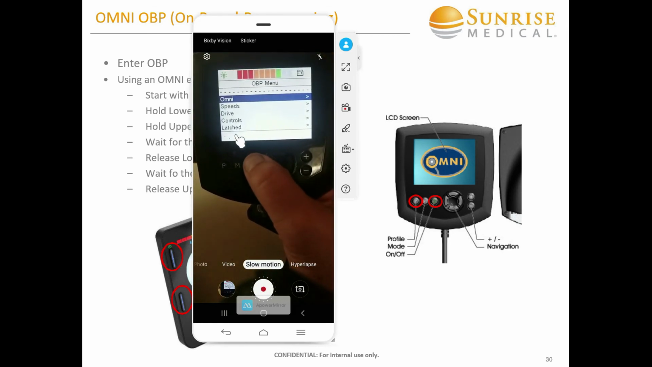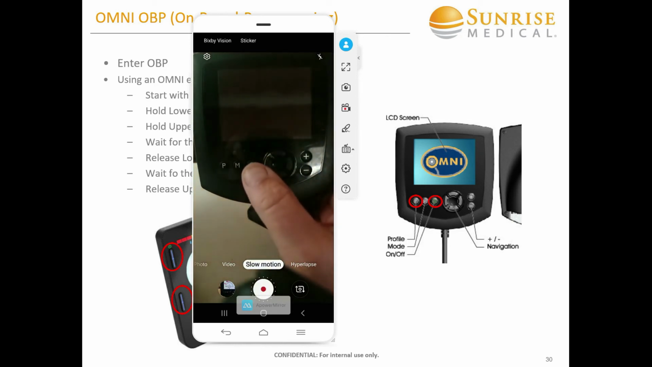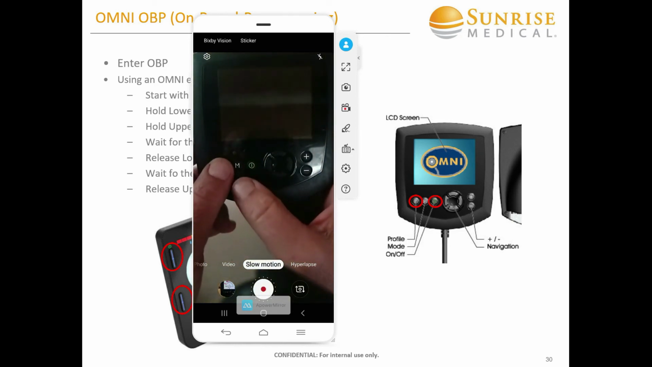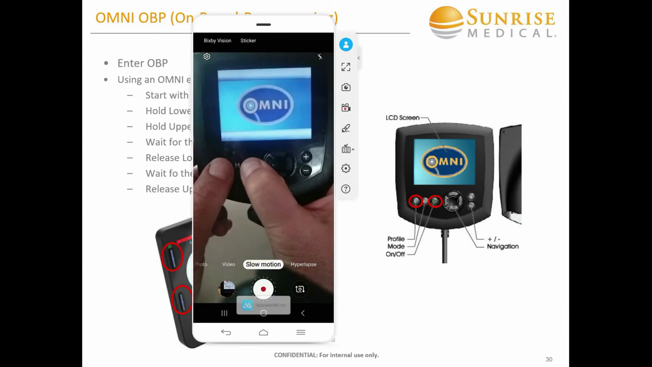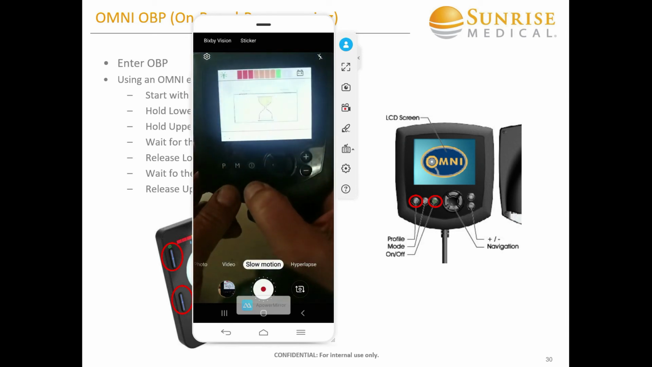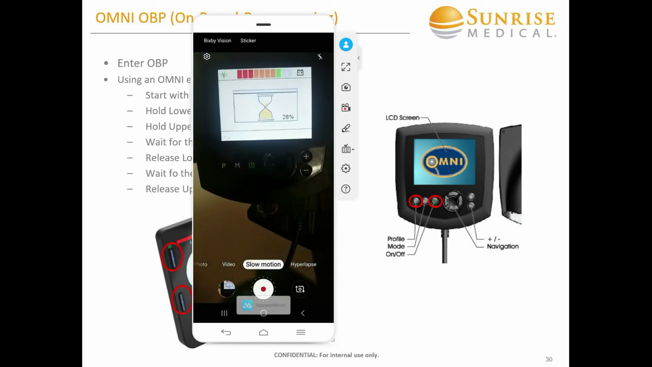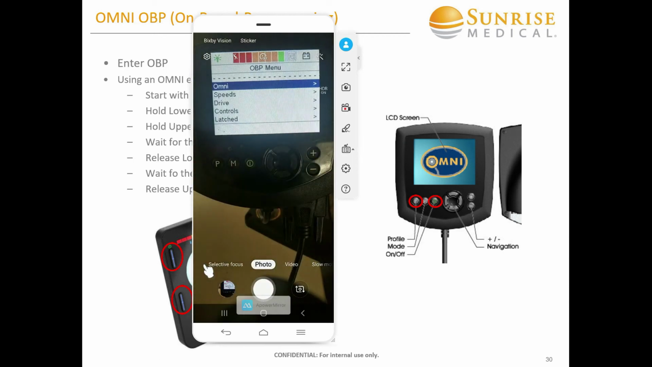Okay, so with the power turned off, start with the P, then the on-off. And just like that, you jump into the Omni program. Now, the keys down here at the bottom, let me lighten this up so you can see it. Okay, the keys here at the bottom, these are your navigation keys.